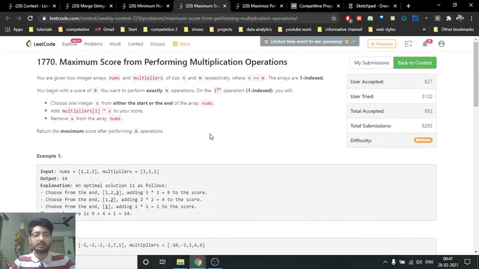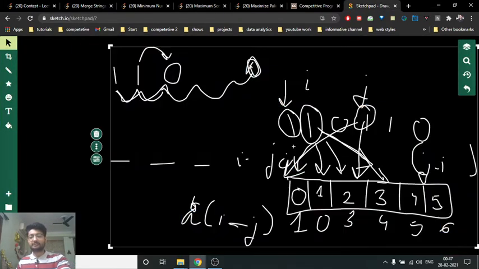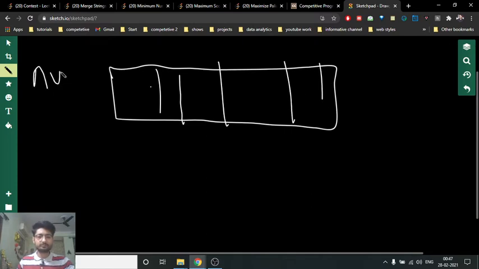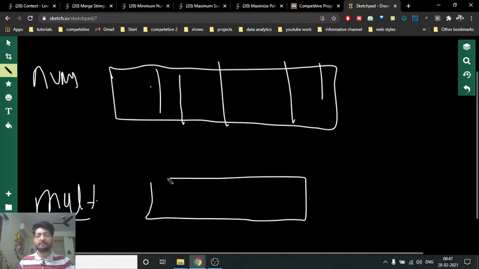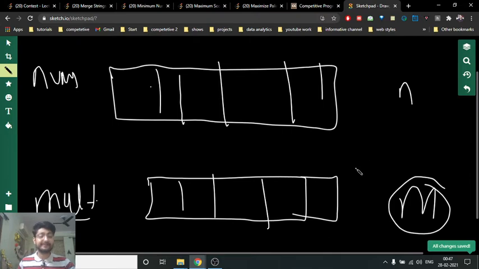The third problem states, I'll tell you in simple terms, that you have a vector of some numbers which can be either positive or negative, which is nums, and you also have another vector which is multiplier, which consists of some m numbers. So this is n and this is m, and m is always less than or equal to n, which means the number of steps or multipliers you have is always less than the size of nums.